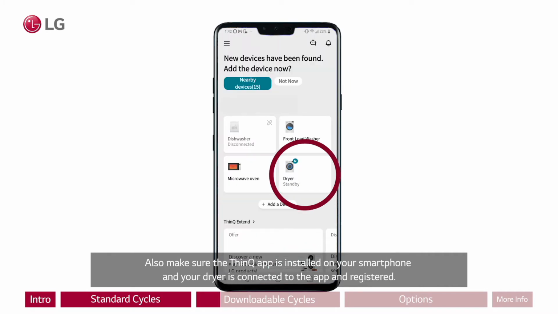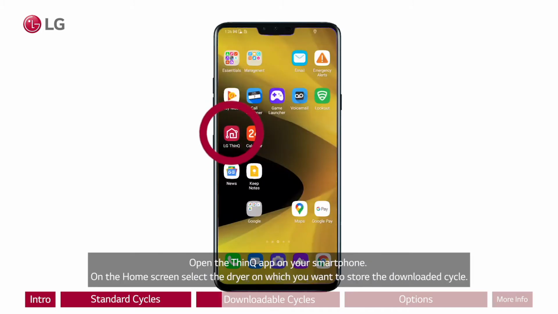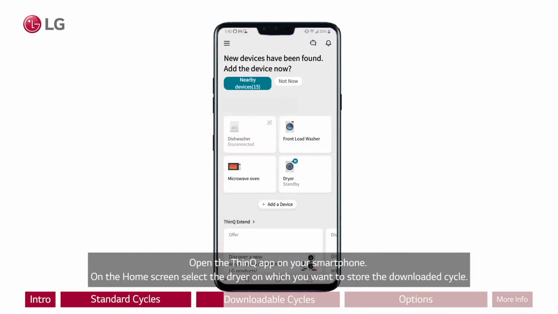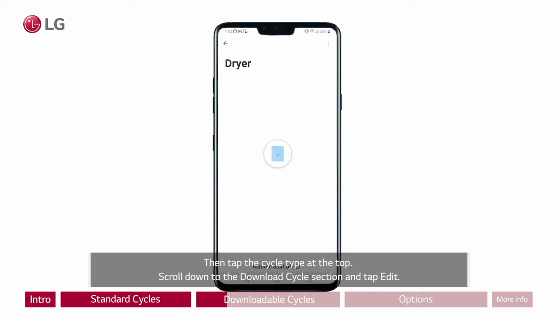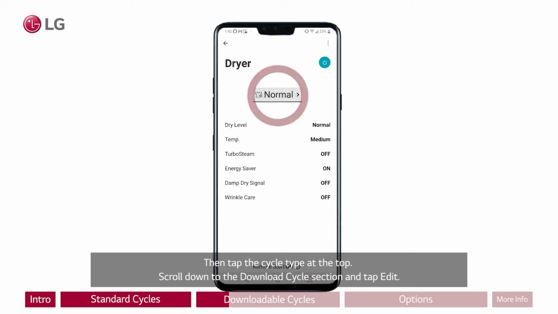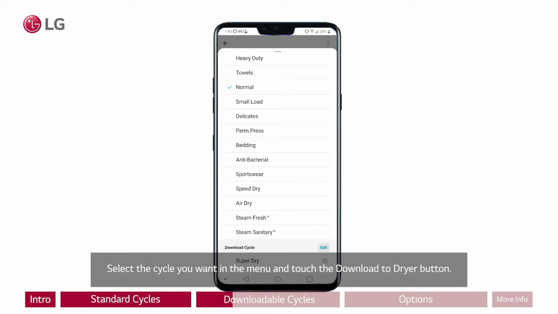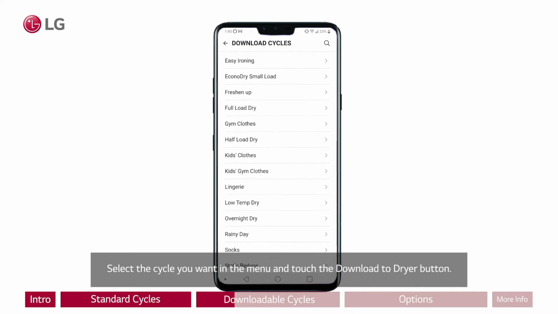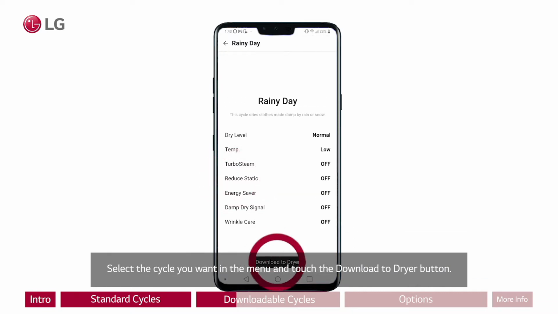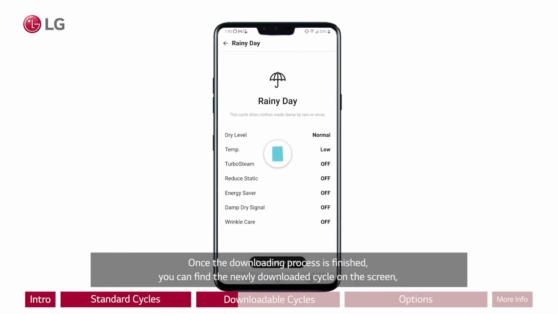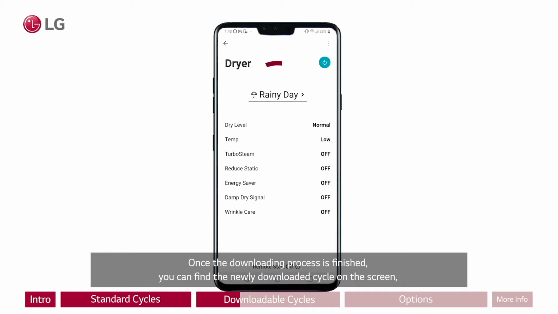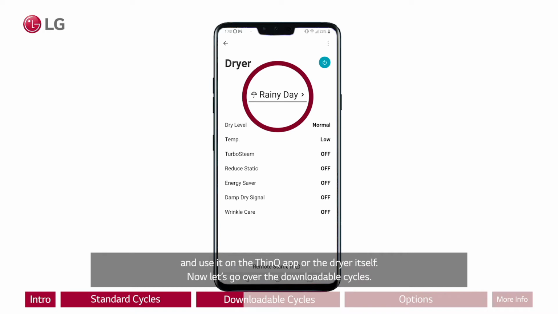Open the ThinQ app on your smartphone. On the home screen, select the dryer on which you want to store the downloaded cycle. Then tap the cycle type at the top. Scroll down to the Download Cycle section and tap Edit. Select the cycle you want in the menu and touch the Download to Dryer button. Once the downloading process is finished, you can find the newly downloaded cycle on the screen and use it on the ThinQ app or the dryer itself.